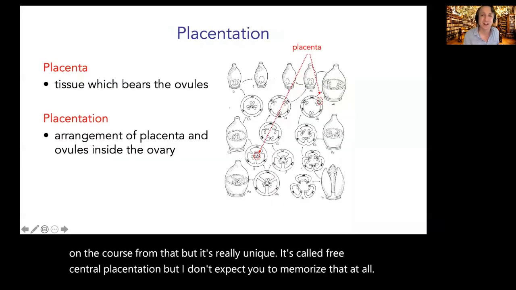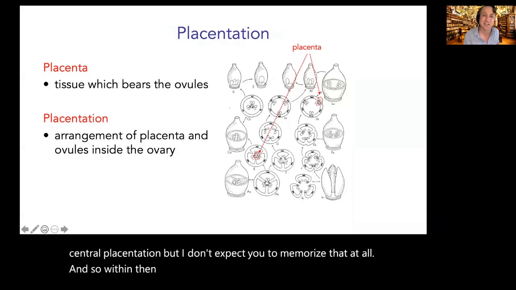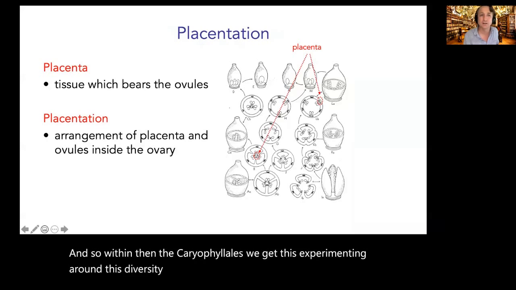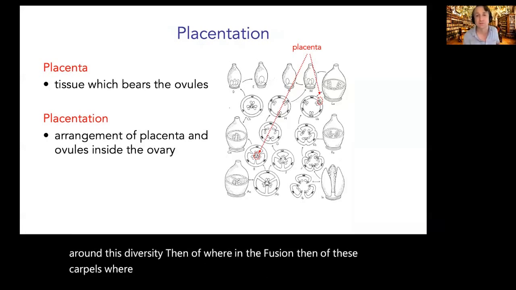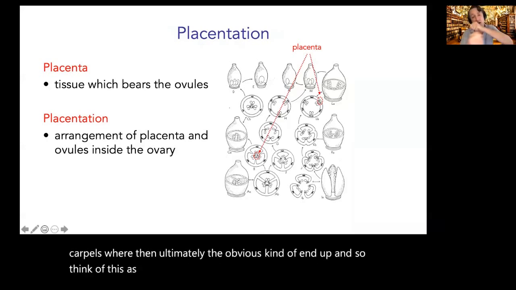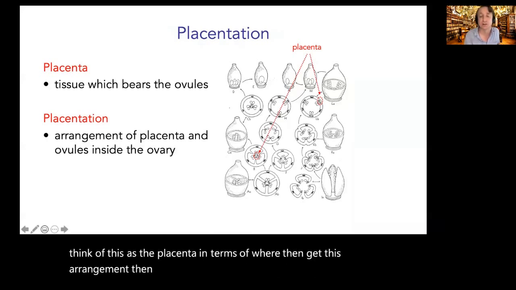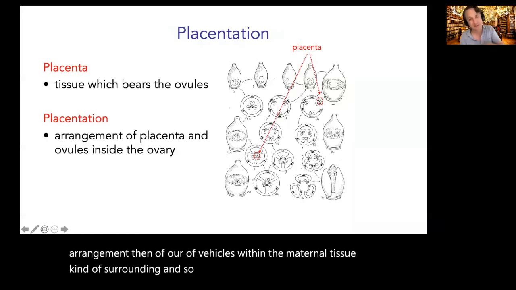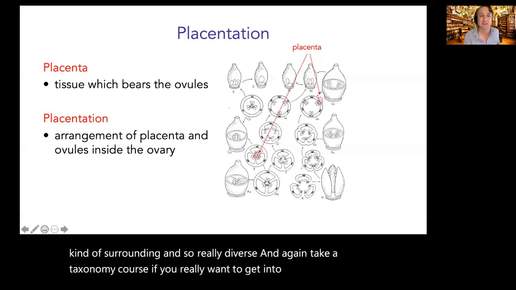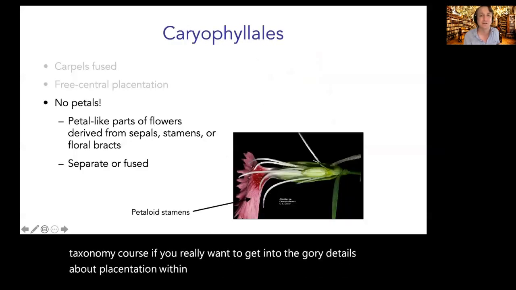And so within the Caryophyllales, we get this experimenting around, this diversity of where in the fusion of these carpels the ovules ultimately end up. And so think of this as the placenta, in terms of where you get this arrangement of our ovules within the maternal tissue, okay, kind of surrounding. And so really diverse. And again, take a taxonomy course if you really want to get into the gory details about placentation within the Caryophyllales.